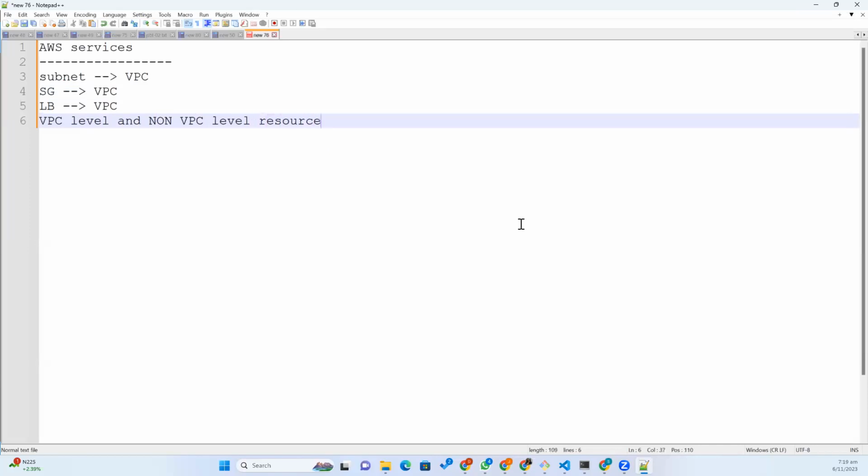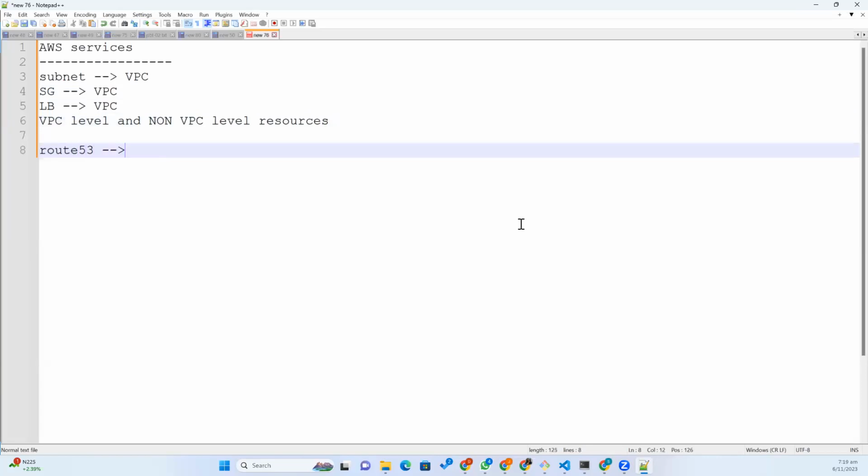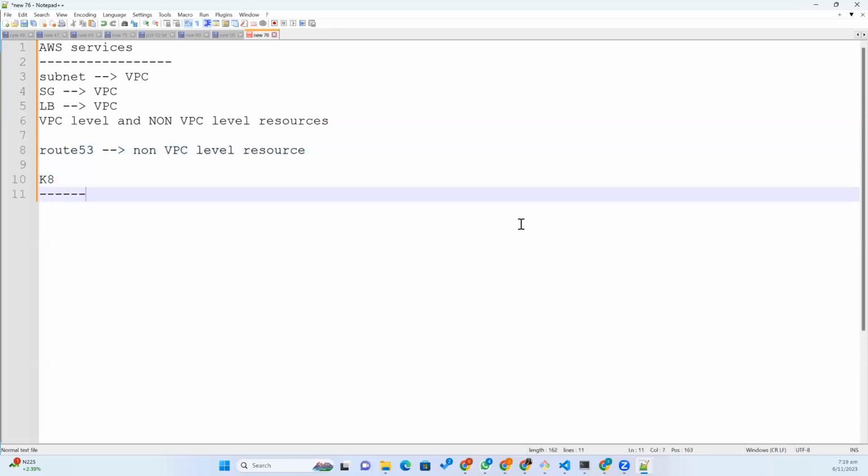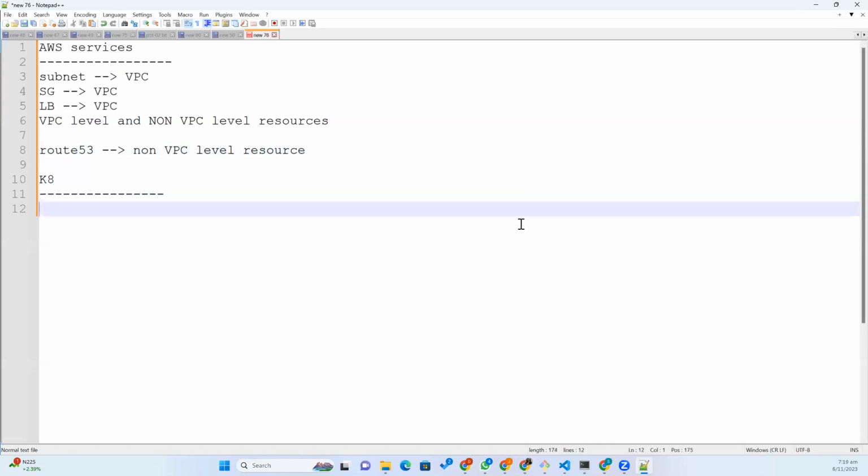Like Route 53. This is not attached to any VPC. So this is a non-VPC level resource. Okay. So similarly in Kubernetes also, there are namespace level or not namespace level. Namespace level is true or false. Okay. Few resources we will attach to the namespace. Few resources we don't attach to the namespace. Okay, so that is project level or cluster level resources generally.